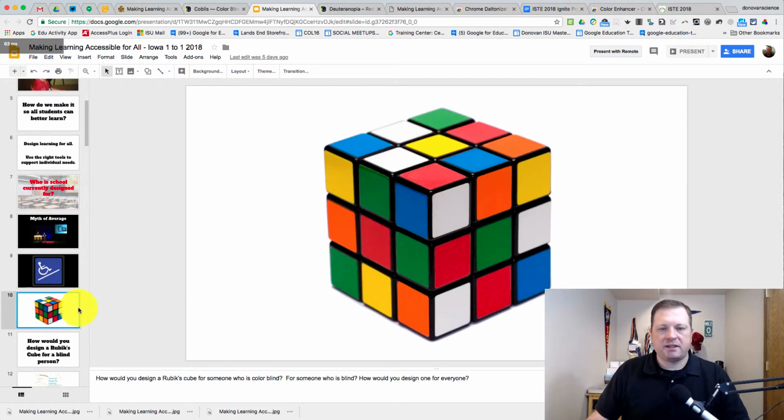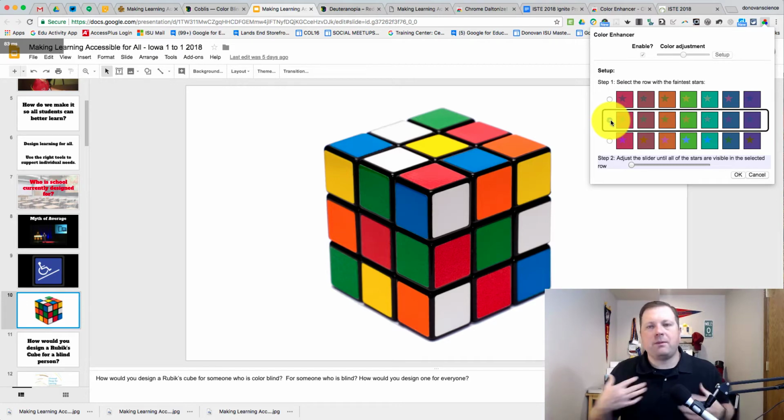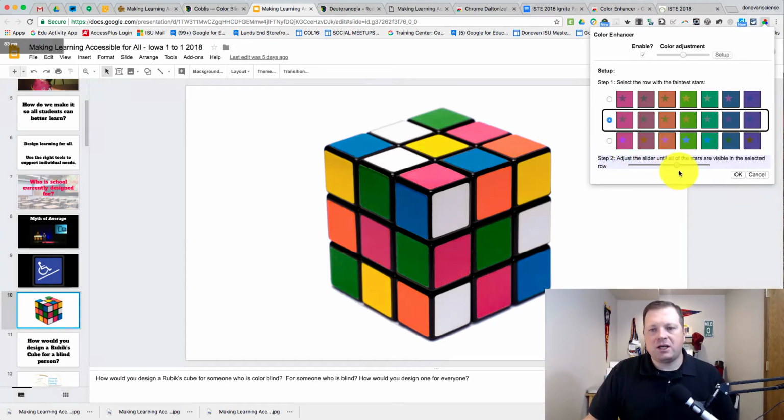At one point, I have a nice slide in here showing a Rubik's Cube. So I can go to the Color Enhancer tool, click Enable, go to Setup, and select the different options here. If I adjust the slider, you'll notice that the colors of that Rubik's Cube are changing. If I'm somebody who's colorblind and I can't tell the difference between two colors, as I adjust this, it's going to adjust the colors so I can tell the difference between them. It helps people with different types and severities of color blindness adjust things on a website so they can better tell the difference.